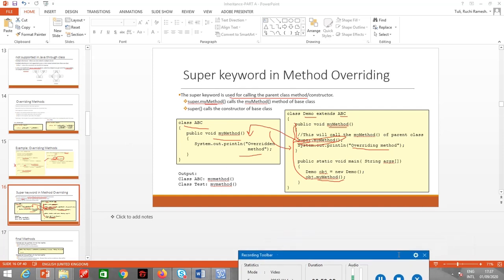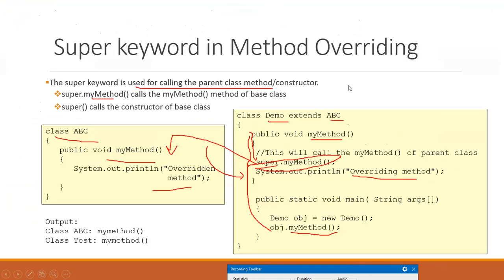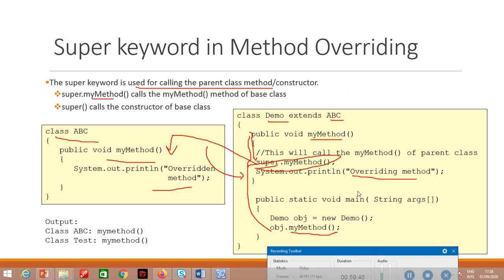Alright, now next keyword, next topic. So that was about method overriding. Method overriding is when the child class has the same method name with the same signature as the parent class, then in that case the parent class method is shadowed or overridden by the child class. But if we want to show the output of the parent class method also, in that case we need to use the super keyword followed by the method name and its parameters if there are any parameters.